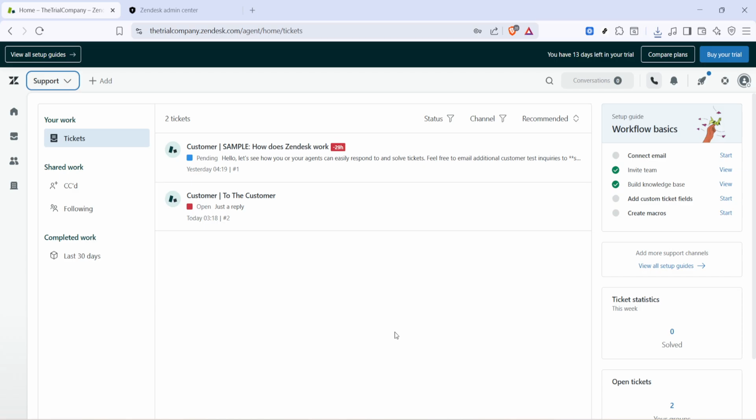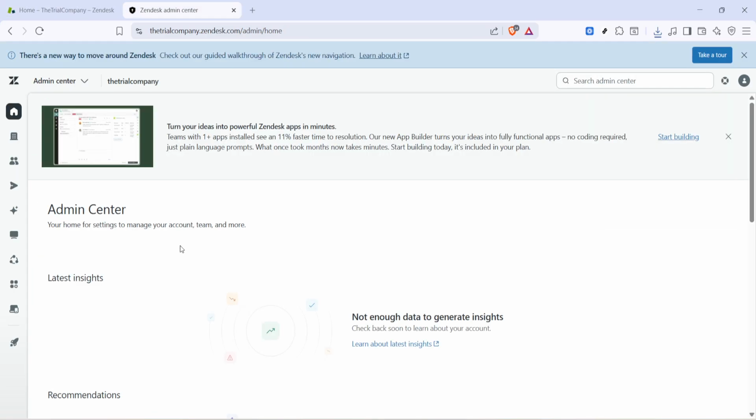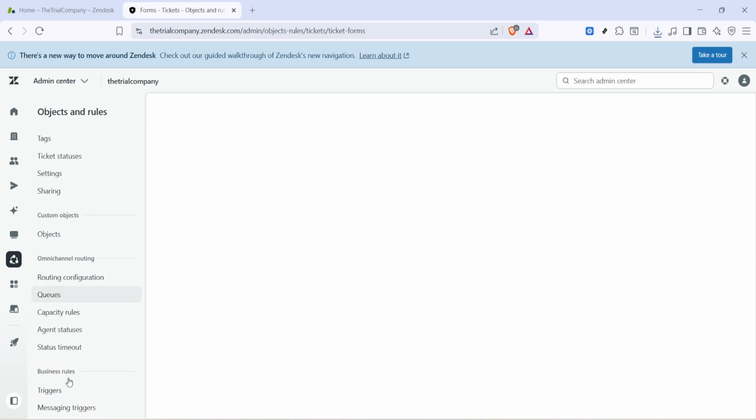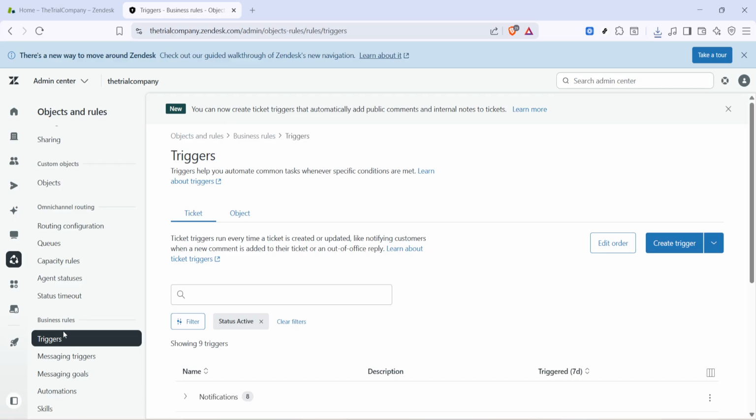This is your configuration hub, and you'll need the right permissions to make changes here. Once the Admin Center opens, find the Objects and Rules area. That's where you control the behavior of tickets and define how automation should run. Click the icon to enter, then choose Triggers. Triggers are rules that watch for specific ticket conditions and instantly perform actions for you, which is exactly how we'll handle auto-assignment. Click Create Trigger to start.